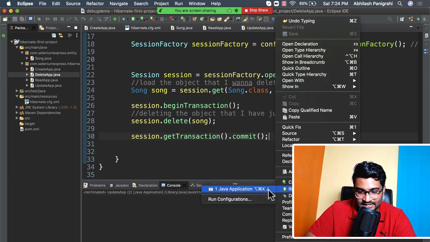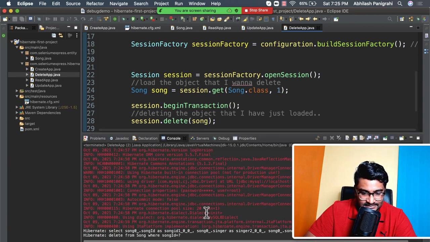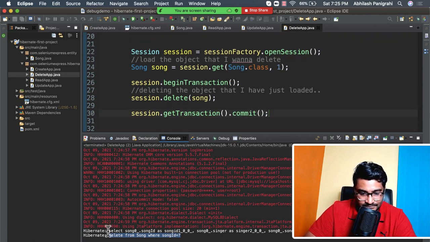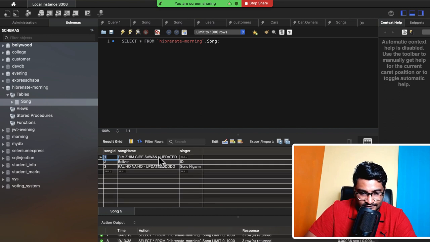Now, once you run this, first of all, it is going to load your thing. Then it is going to run a delete query. First, it will hit your select query to get the data over here. And once the data has been loaded, you are deleting this. So this delete method internally creates a query for you and deletes the things for you. And there you go. Now if we go over here, this used to be your previous table. Do another refresh and there you go. You don't have that particular object. That object has been deleted.